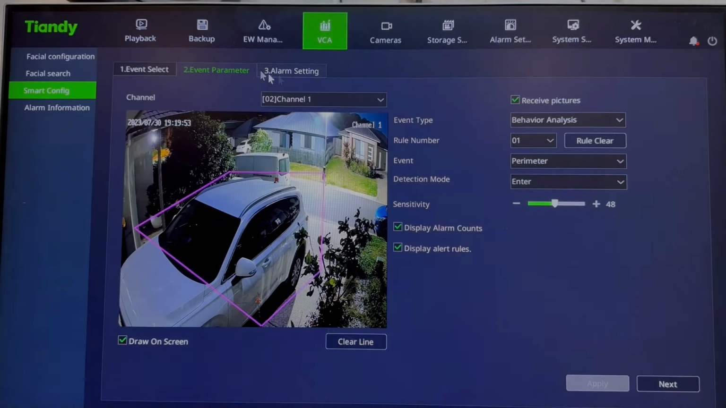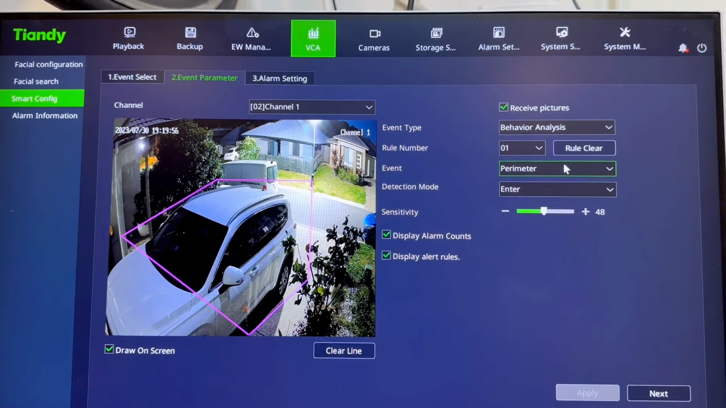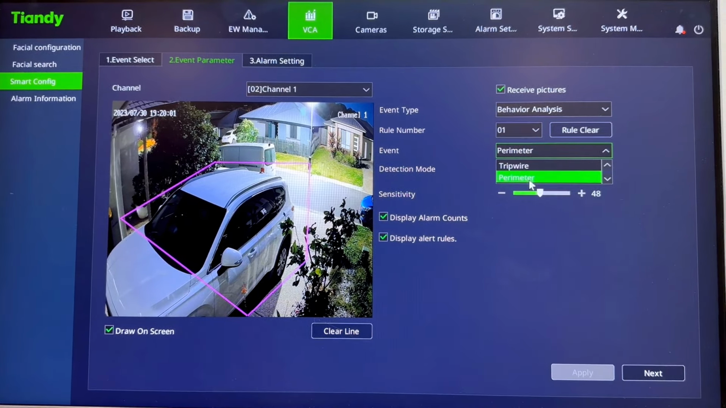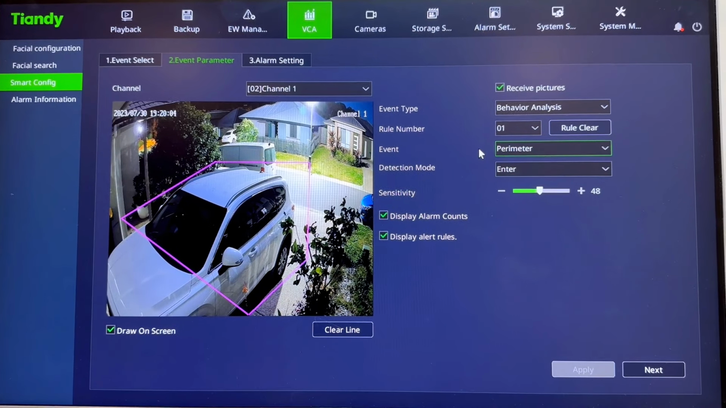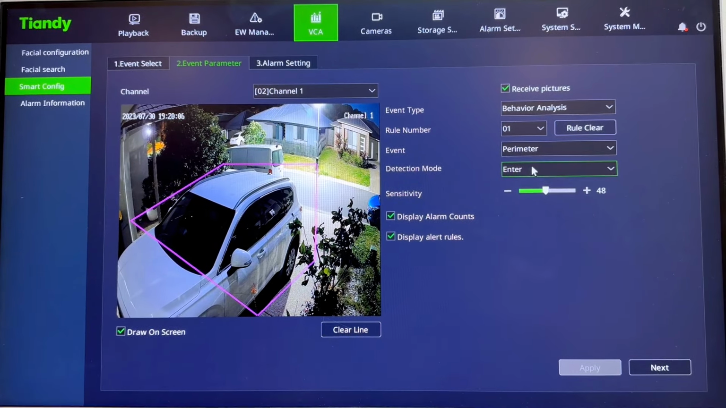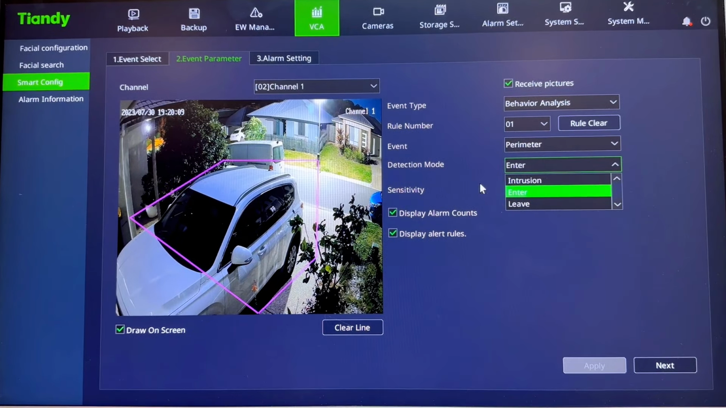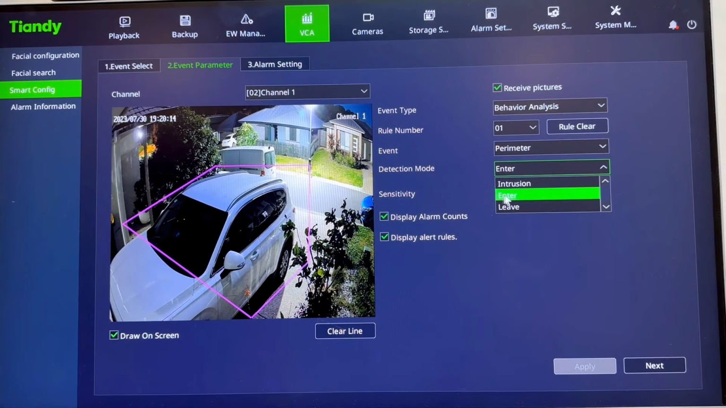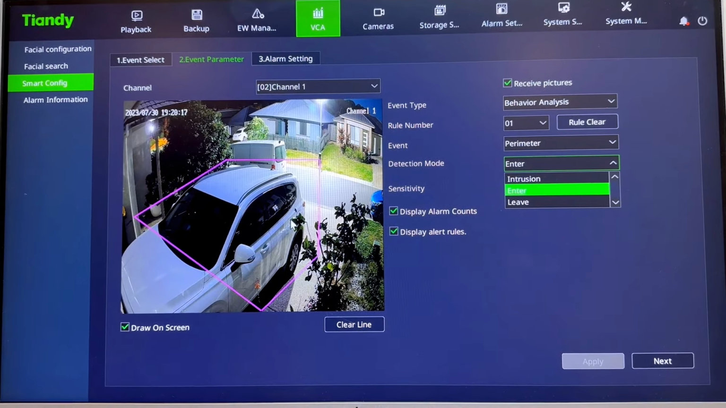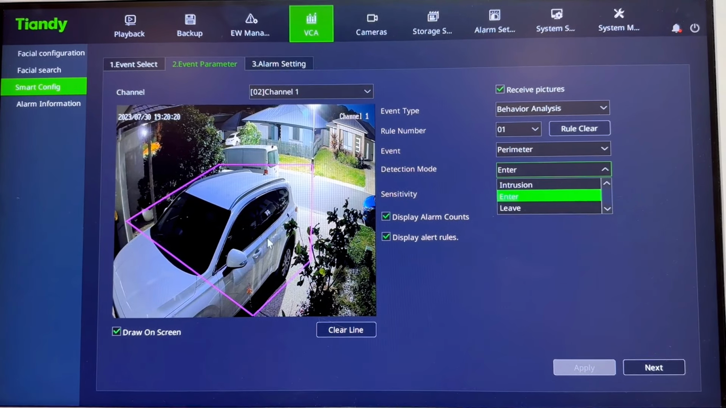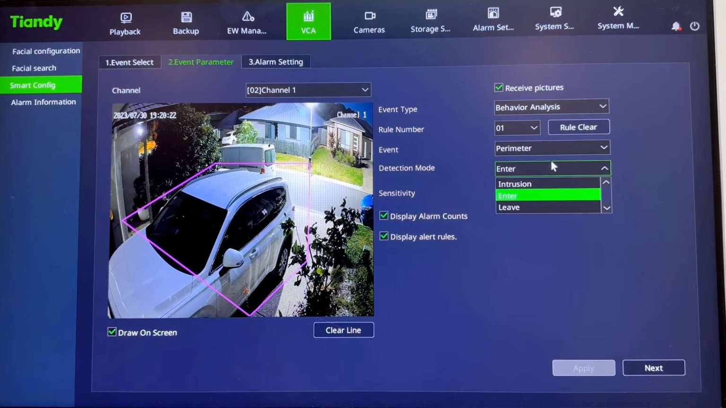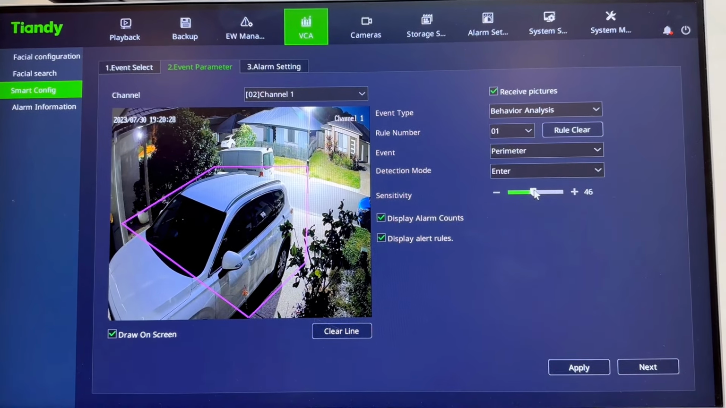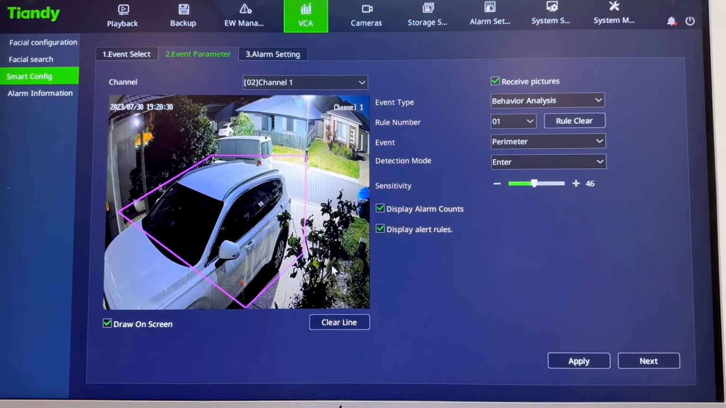In Event Parameter, you'll be met with two options, Perimeter and Tripwire. Perimeter is highly recommended by the HICCTV Group, but once again, you can choose your own. In Detection mode, you'll be met with three options. Intrusion, which means any monitored activity in your area will send a notification directly to you. Enter, if something enters, it'll send a notification, and leave, if something leaves the area. Over here, you can also choose your sensitivity, but it doesn't really matter much.